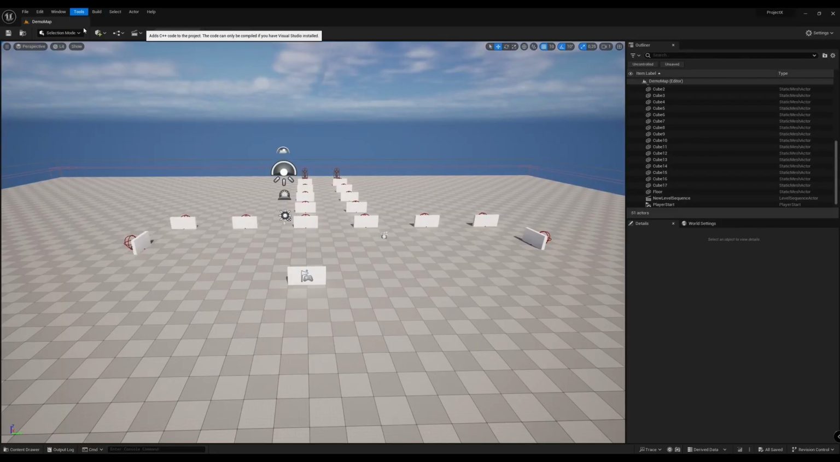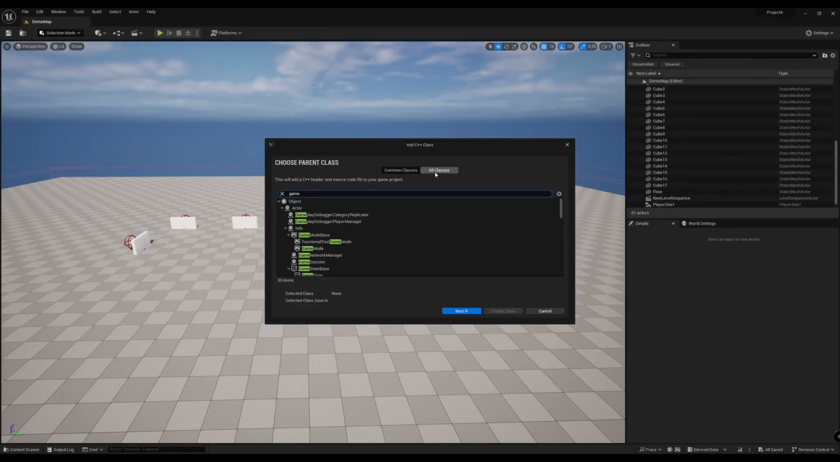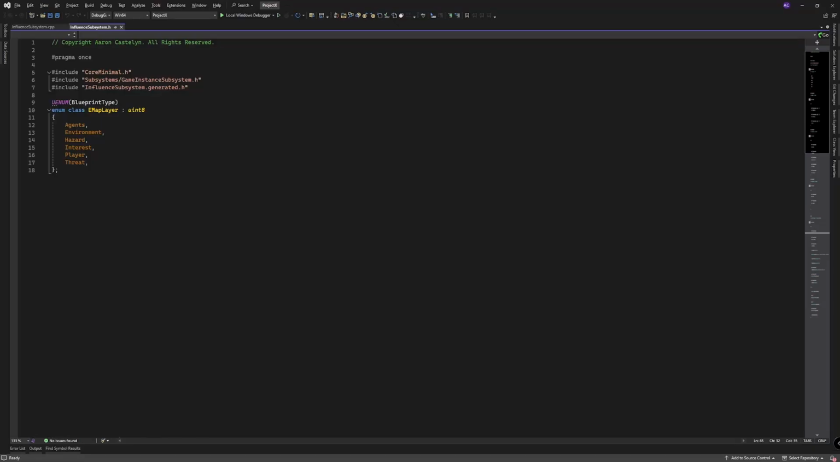Start by creating a game instance subsystem C++ class. Create a map layer enum. Spatial memory is in the form of layers, which is then combined to give the current worldview of the world.